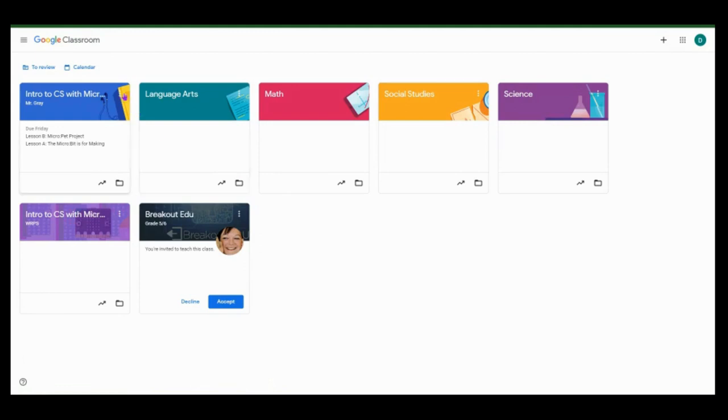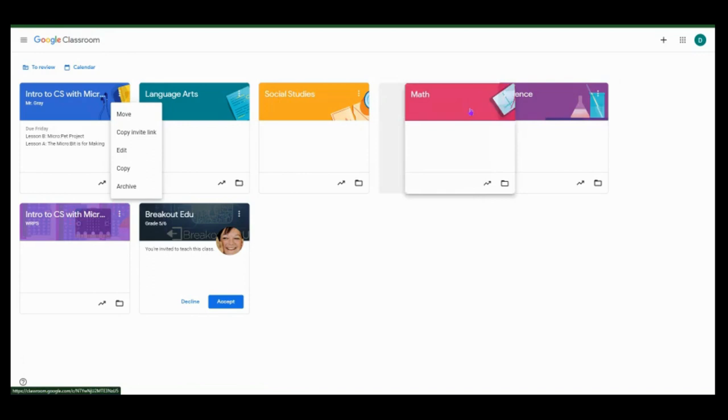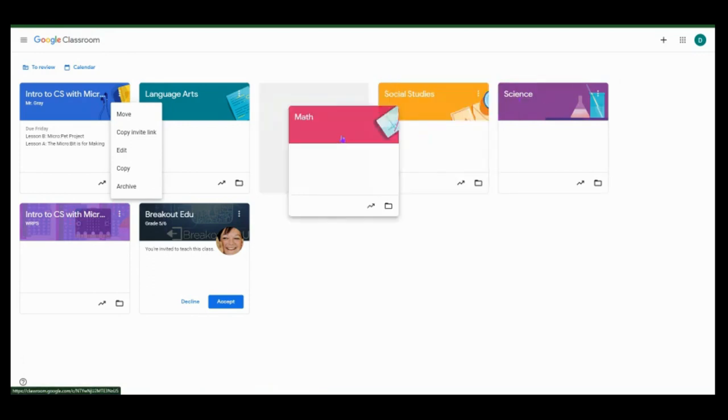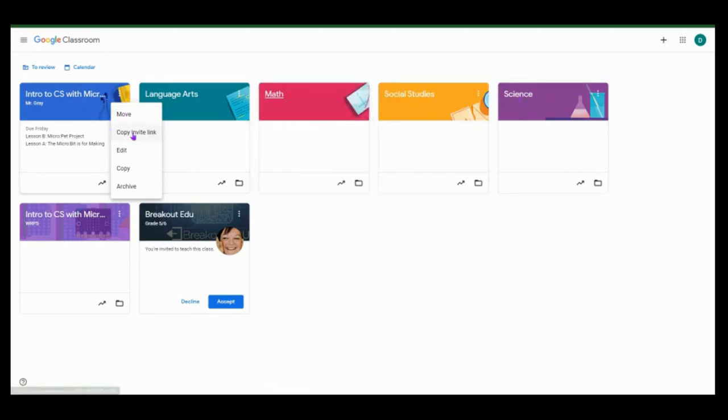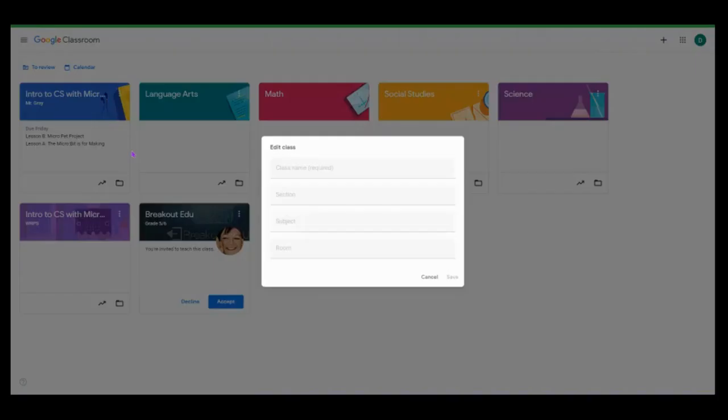There's 3 little dots on each of these that you can see. And that's the little menu to do some things at this top class level. So we can use the move button. You can also just drag these around if you want to put things in a different order. So you can set this up how you like. You can get a copy of the invite link to the classroom here if you wanted to email that to a student, and make edits. So this just means to edit this top level information where you can change the class name and the other stuff there.